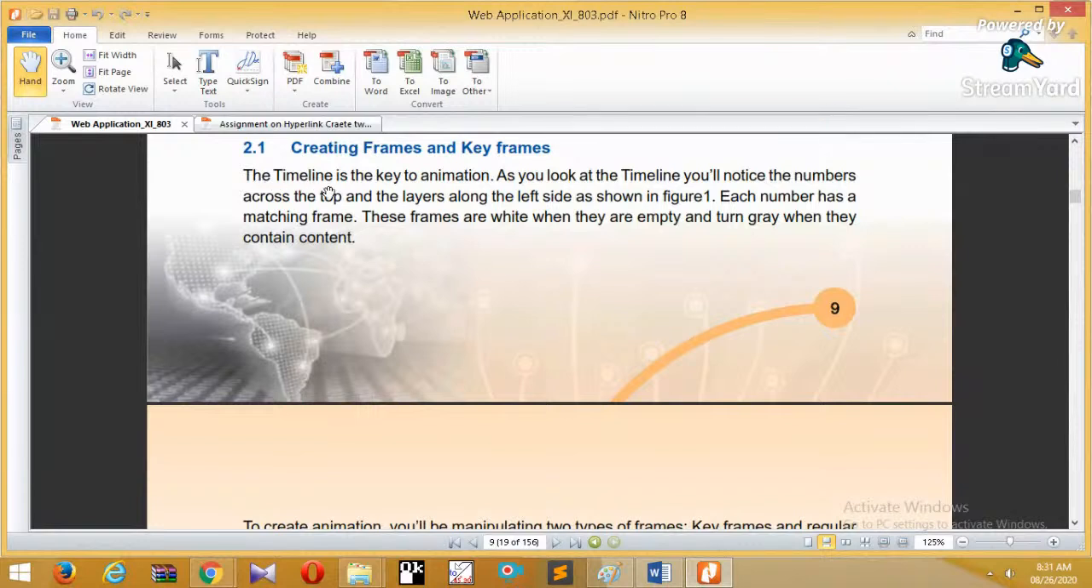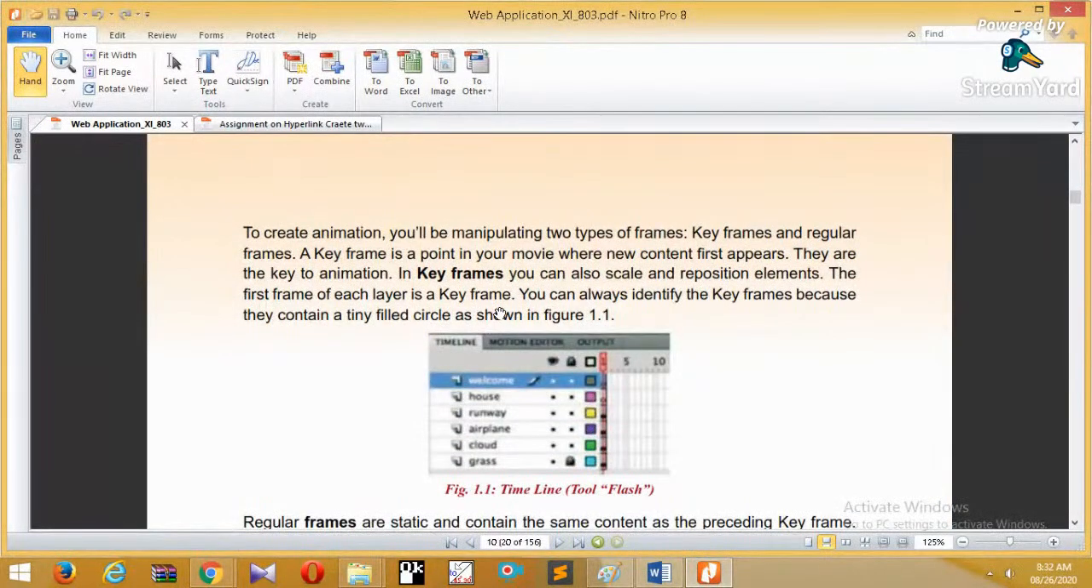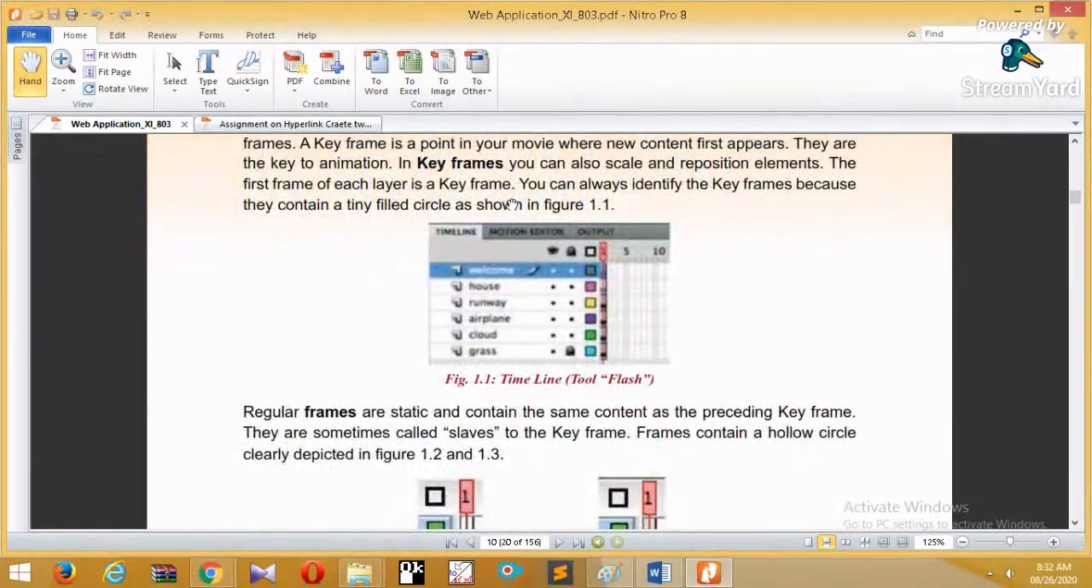So what is the timeline? The timeline is the key to animation. Whenever we look at any animation, how much it is moving or how much it is scrolling within the screen or frames, that is what is called the timeline. For keyframes, a few demonstrations use Flash. Presently we will not use Flash; we will just learn a few terms and things about Flash.